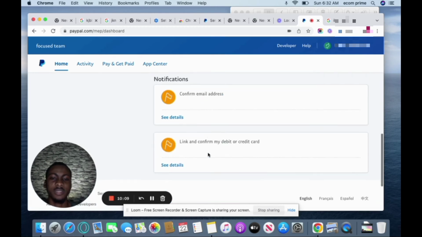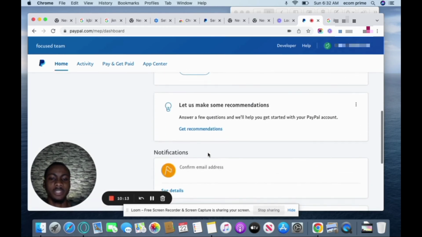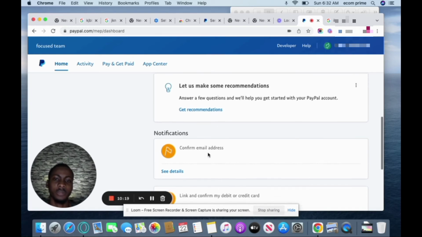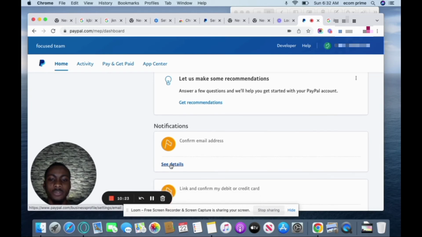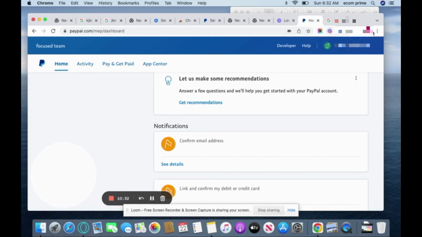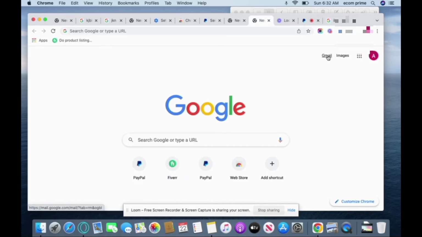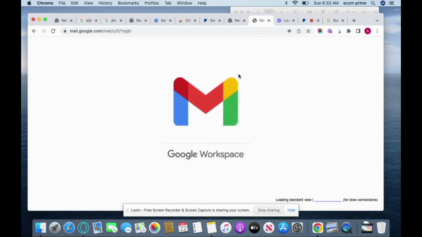As you can see, there is no sign of limitation on anything. So once you follow this step properly, definitely you're gonna get the same result like this. So the next thing you have to do is make sure you confirm your email address. So I'm going to go to my inbox now to verify my PayPal account.